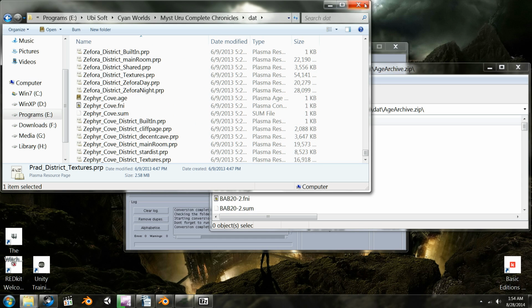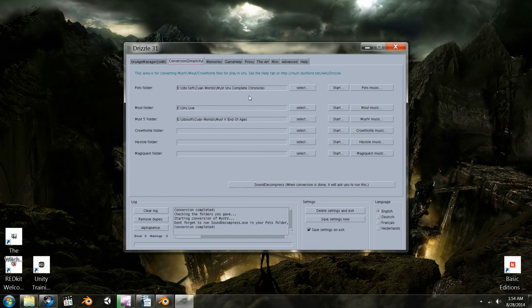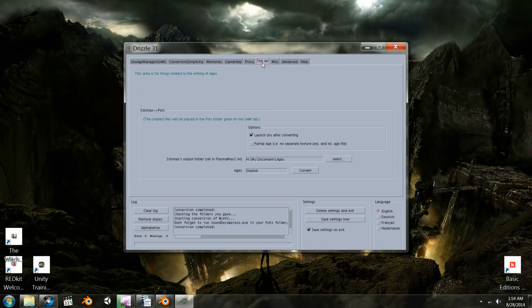Okay, so that's the process, and now we have this. I'll just leave it where it is. This is all updated and ready to go, so we're going to check these other ones and make sure there's nothing else here we need to deal with. We're going to check this box. Here is where you point it to your main folder.